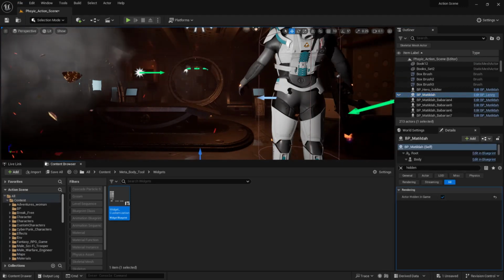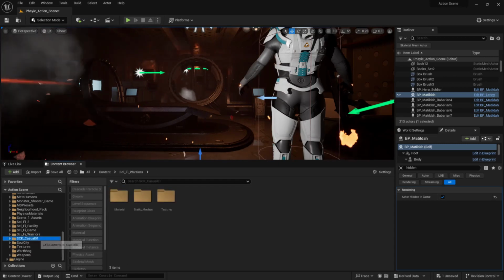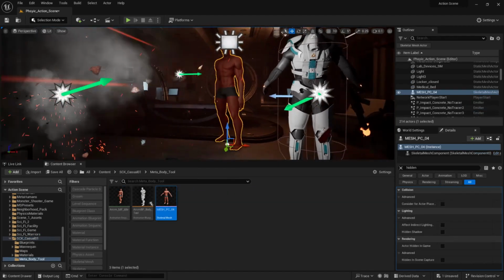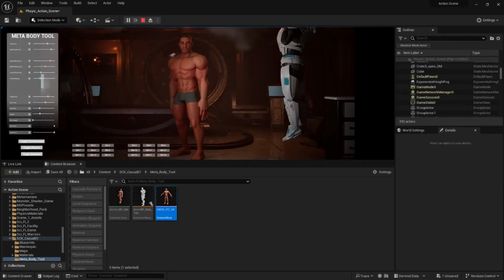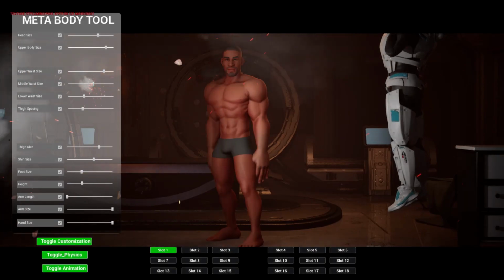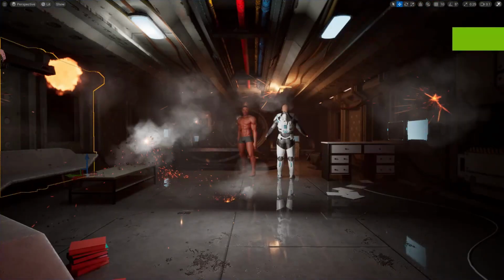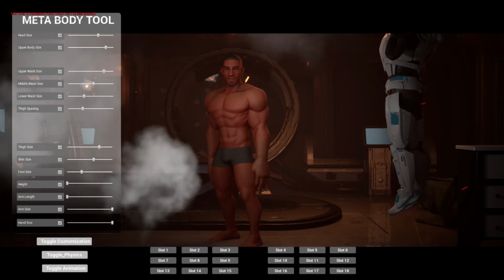Okay, so thanks for tuning in, guys. This is how you can adjust the meta body tool to work with a non-metahuman, non-Unreal Engine structure character. Thanks for tuning in.